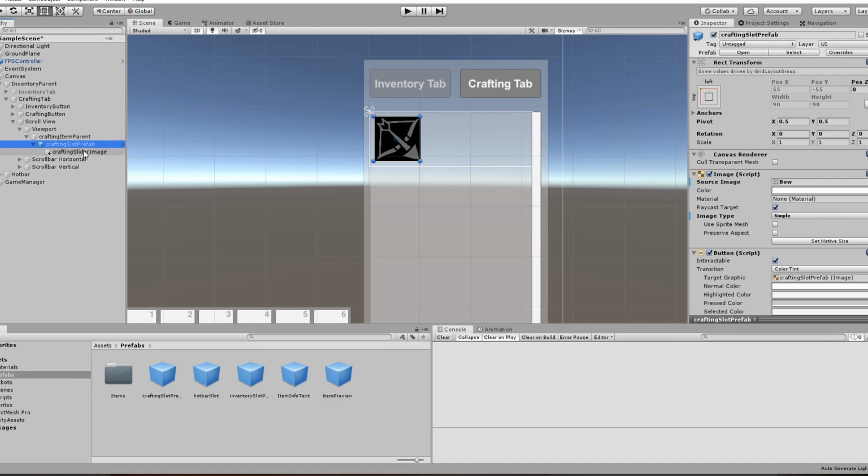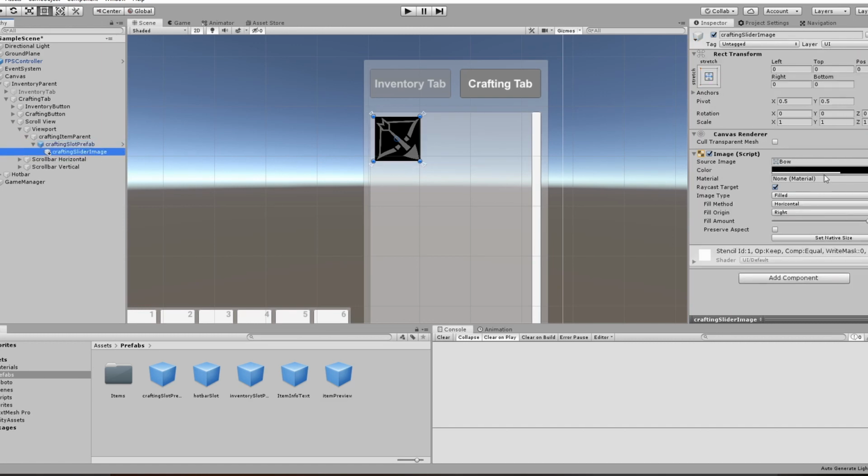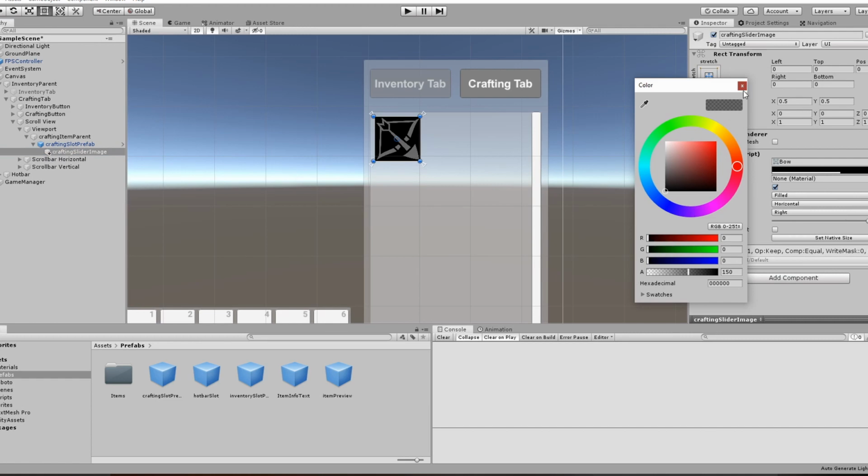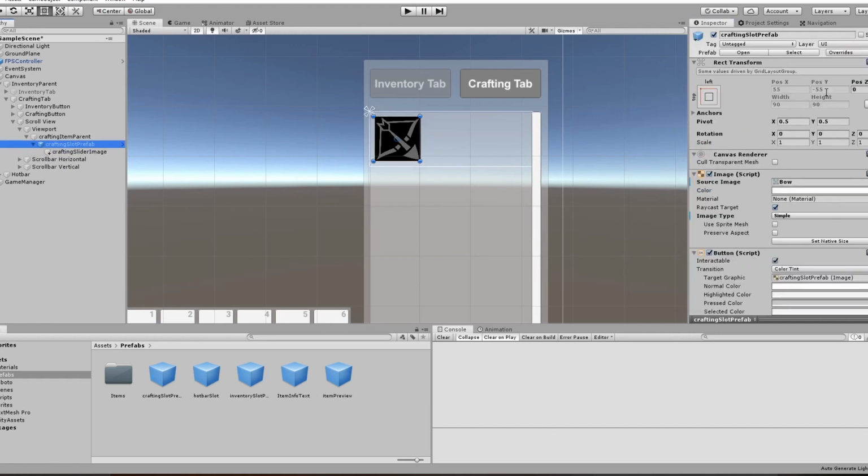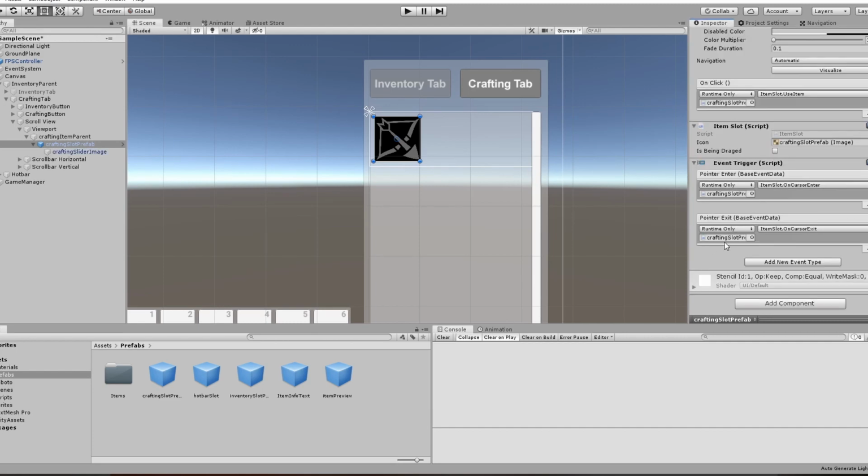First thing we have to do for the inventory slider, we have to set up the exact same image as the inventory slider. This is going to stay the same, exactly the same. And we also want to override the prefab. So let's click on the crafting slot prefab and click on override and apply all so that we do not forget about it.